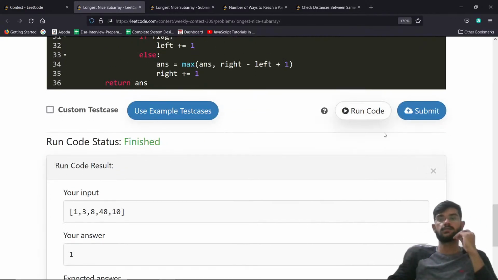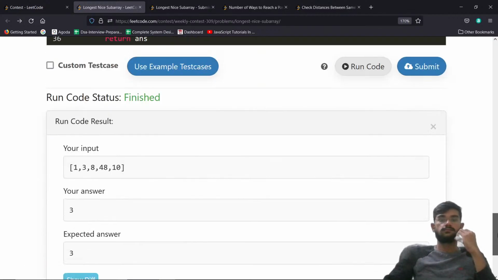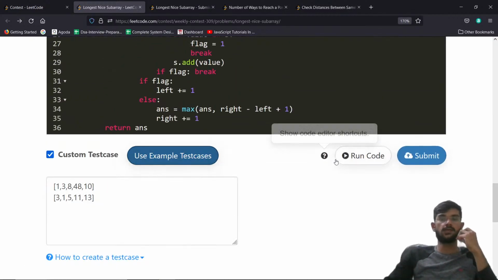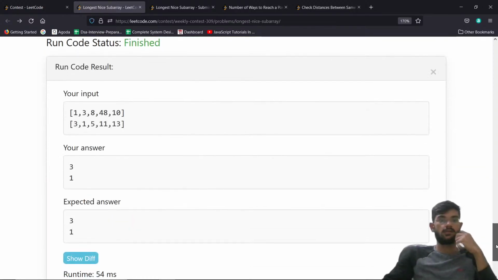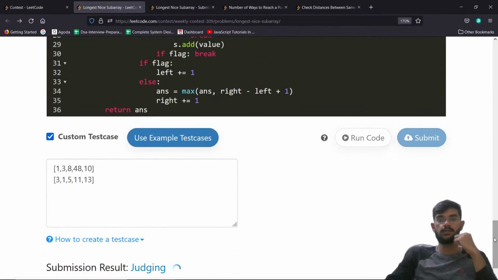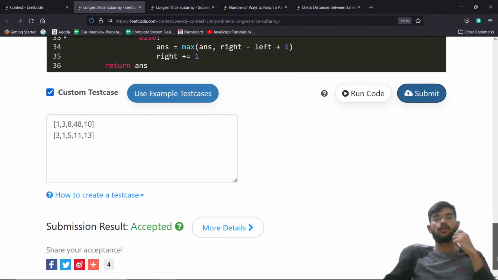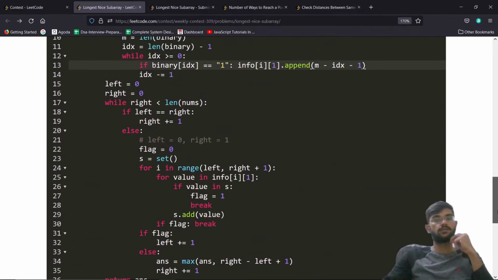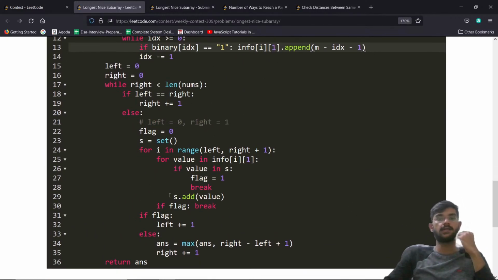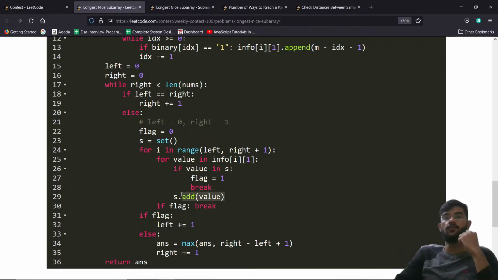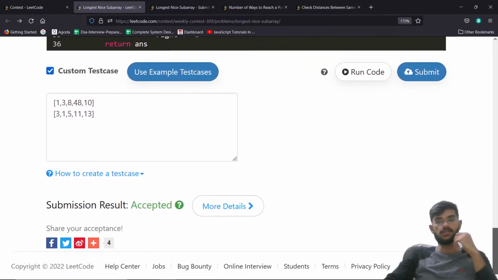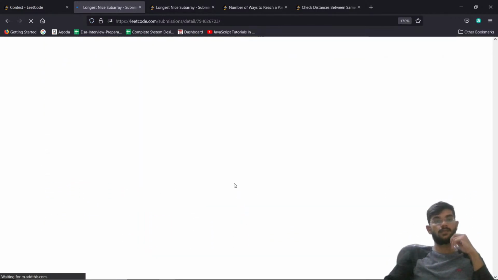Now let's run this. Yeah, it's 3 now. Use example test cases, run the code, and then we got the sweet answer 3 and 1. Let's try again. Okay, right now it's accepted. I think so. The optimization here was using a set instead of having a blind for loop hash map, right? Because that was computing for every zeros, rest of the zeros. Correct.